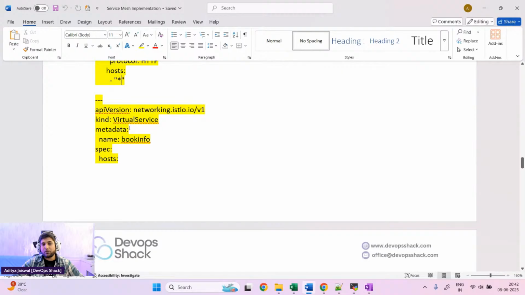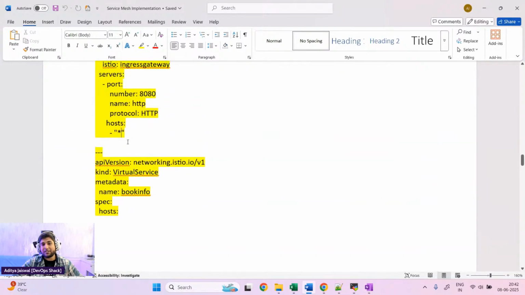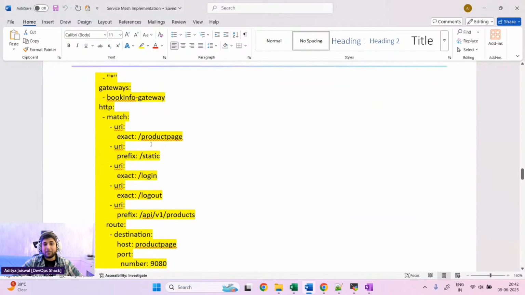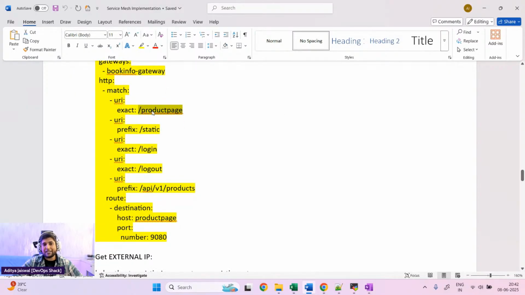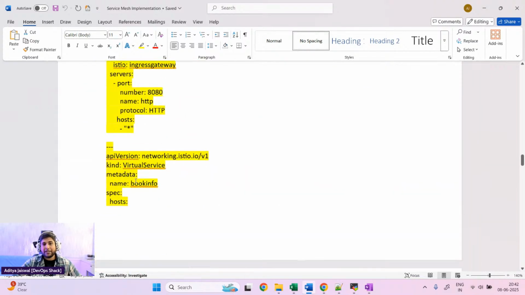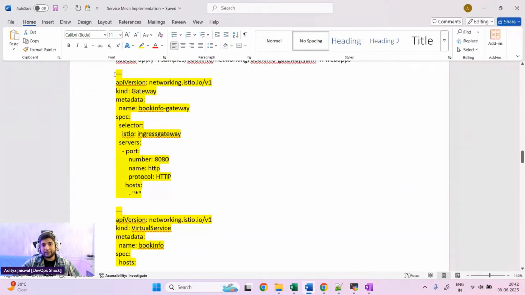Secondly, we create virtual service, where we define that a request coming on this specific host, coming from Bookinfo gateway, is supposed to be forwarded here. If the URL matches this, see, if in the URL you write slash productpage, it will be forwarded to productpage, that microservice which is the home page of our application. So let us create these two resources quickly.